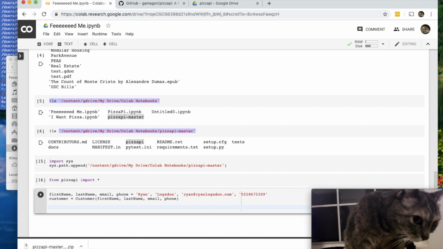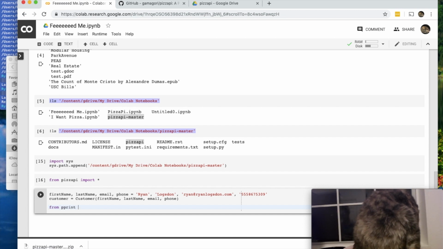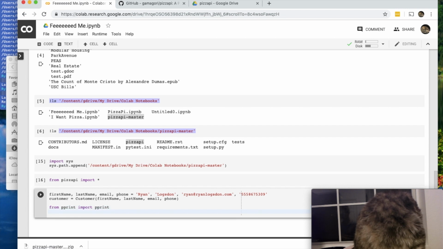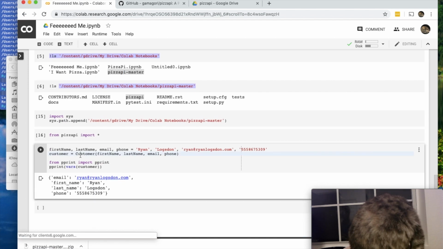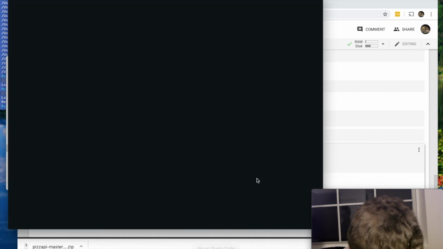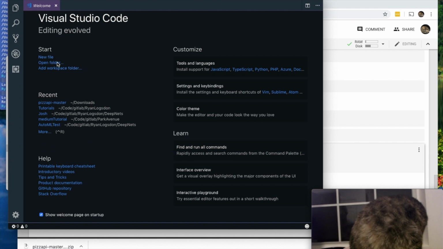And I want to be able to print out what this customer object looks like. So from prettyprint import prettyprint, and prettyprint vars of customer. Shift enter. Okay, great, we can see that. If you want to learn more about this, go to VS Code. Let's go to Pizza Master right here.